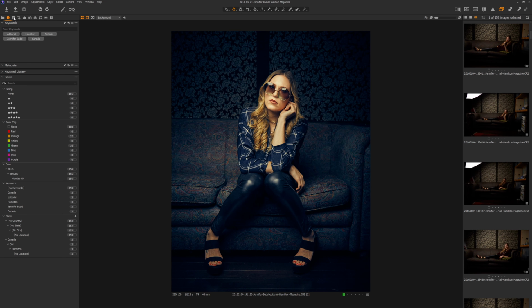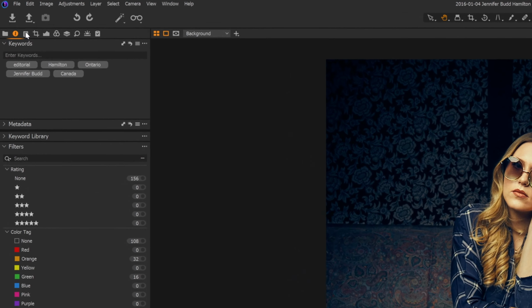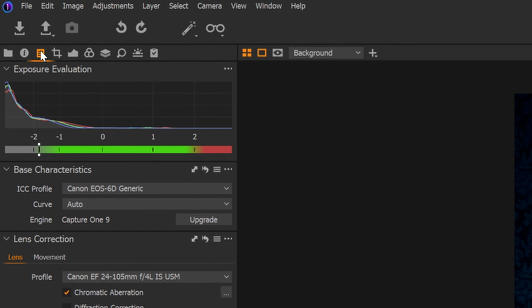The next tab I have set up is a custom tab. I call this baseline, and this gives me sort of an overview of all the images and the characteristics. So I have exposure evaluation here at the top. This doesn't change. If I change the exposure, this isn't going to change. This is showing me exactly what the raw file consists of.